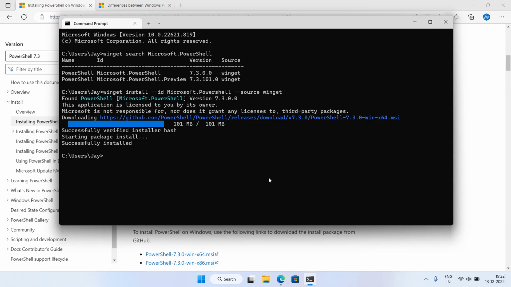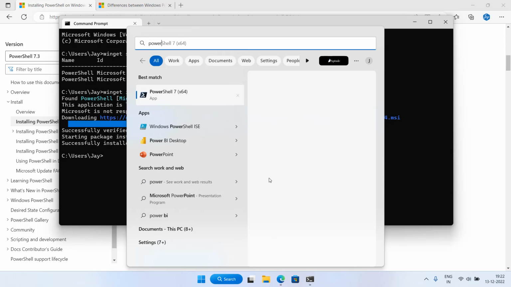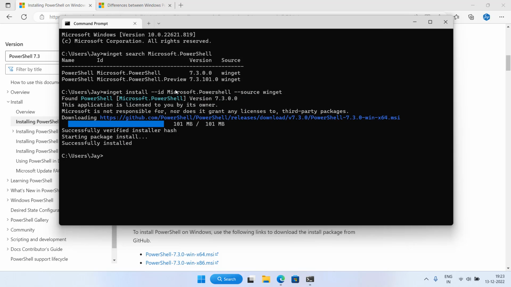Now the PowerShell latest version has been successfully installed. Let's open it. And this is the PowerShell 7. The remaining ones are PowerShell 5, which are the default for the Windows OS. Let's open.